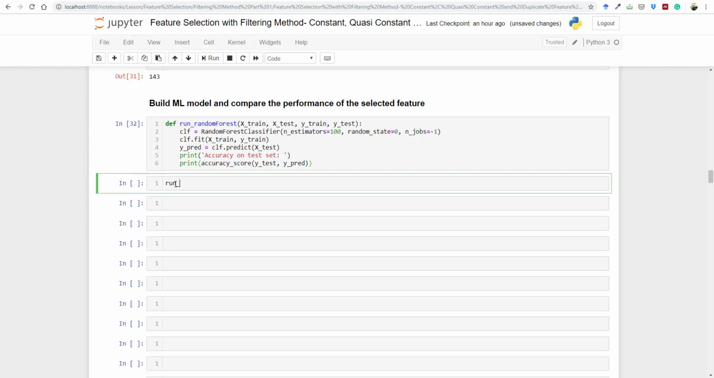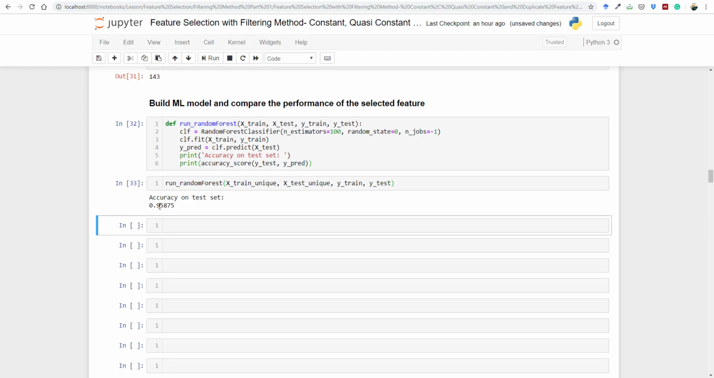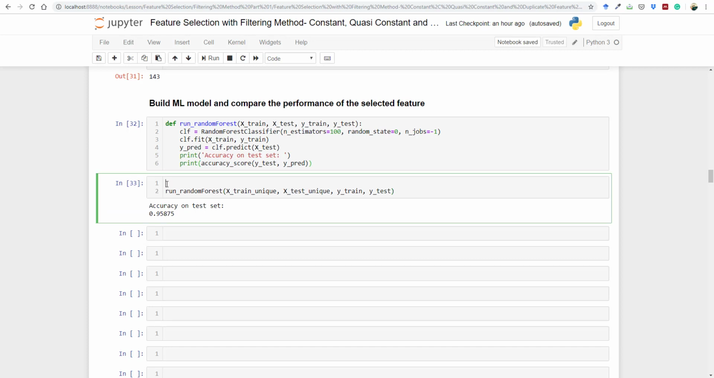Now let's go ahead and call these methods and get the accuracy. Okay, so here we have run random forest, and then here we have x_train_unique. In this way we get x_test_unique, and then here we get y_train and then y_test. Let's go ahead and train this model. In this way we get 95.87% accuracy.